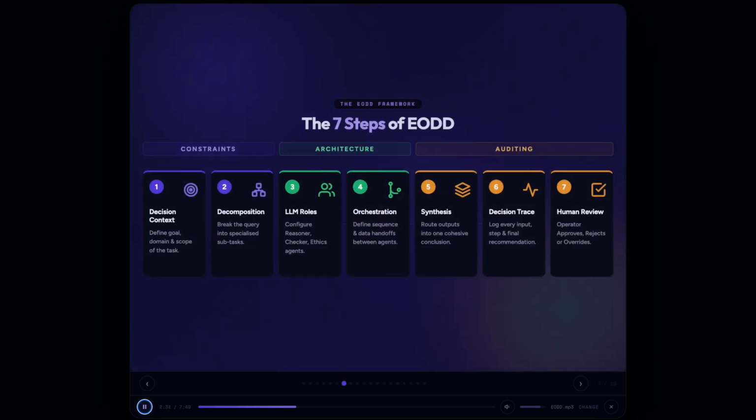EODD operates through 7 explicit steps. First, decision context. You define the goal, domain, and constraints. Second, decomposition. The query is broken into specialized subtasks. Third, agent configuration. You assign roles: reasoner, checker, ethics reviewer. Fourth, orchestration. You define the sequence and handoffs between agents. Fifth, synthesis. Outputs are merged into one coherent recommendation.